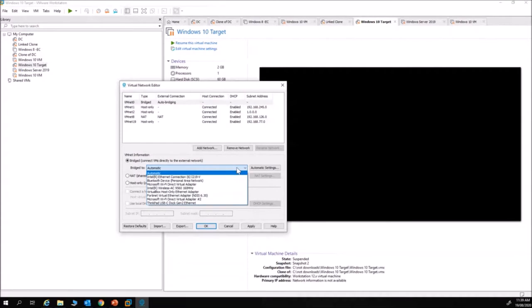That's just how VMware is configured on Windows. I've always tried doing that before. I'm not sure if that's the actual case, but that's what I've always come across. So what we should be able to do is choose this, instead of choosing automatic, which basically picks up your physical network card that's actually connected to a network.